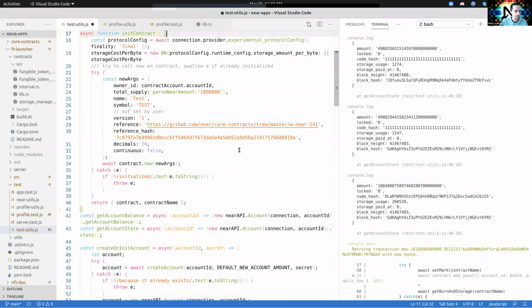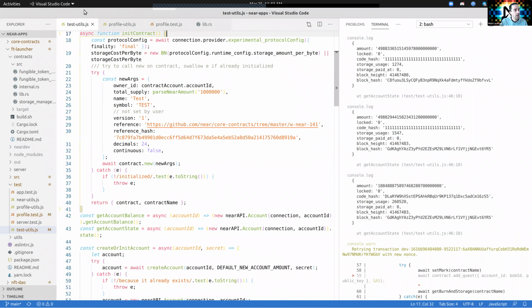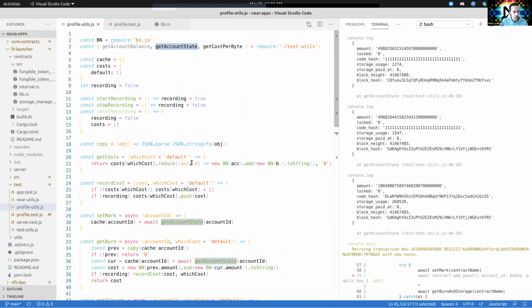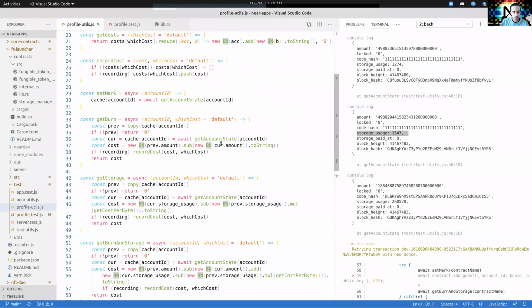Anyway, long story short, that was just a way to show this. I'll just get out of this. We don't want to do any changes there. That just shows you how to get the storage used in bytes, and then you need to multiply it by the cost per byte, and that gets you that. And then storage burn is really just taking the amount of NEAR tokens that the account has from before and after. And that's actually going to be just burn.